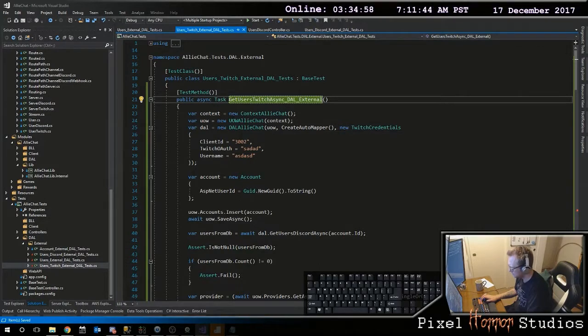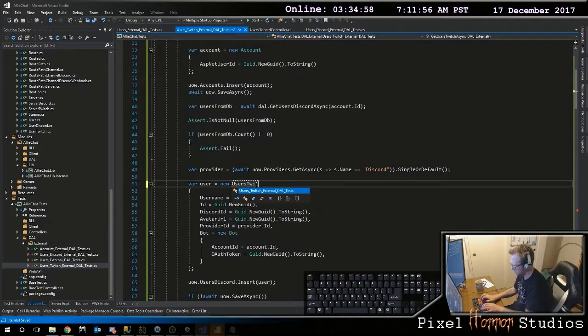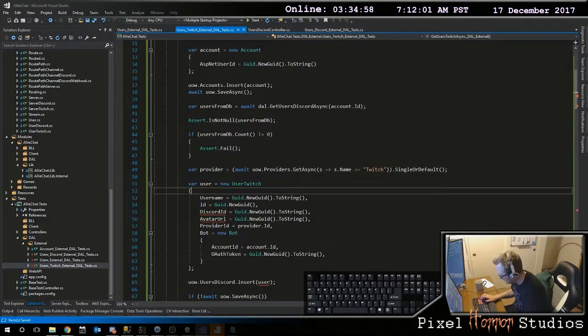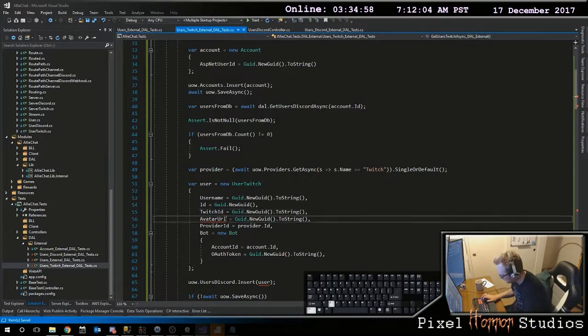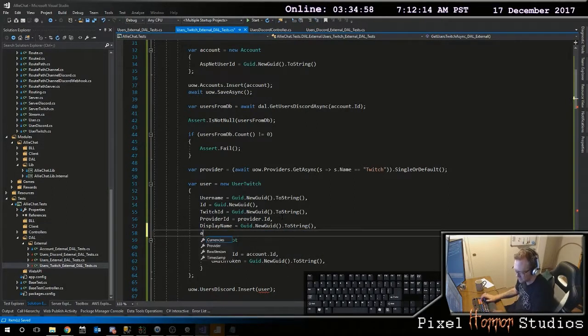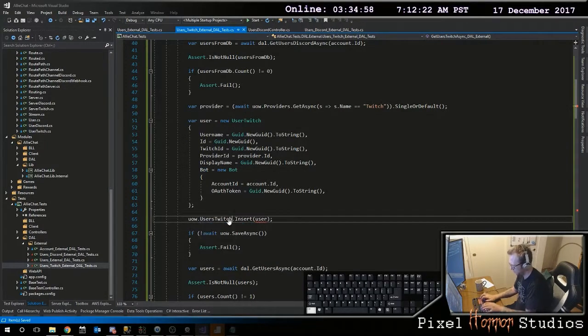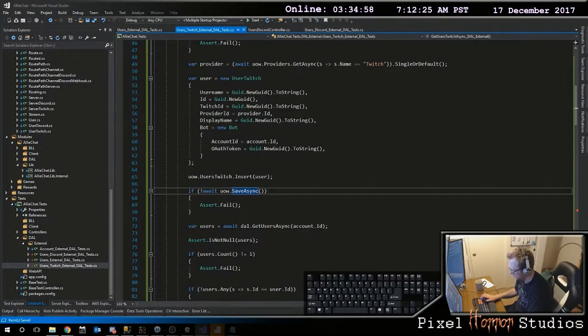Okay. We're going to, when we create these users, we're creating the new data access layer. We're making a new account, inserting it. We're making a new user's Twitch account here. Like that. This is a Twitch. Like that. And we have a provider, which we already have, a currency, which we already have. We have our bot. We're going to insert this into users Twitch. And we're going to get these users.